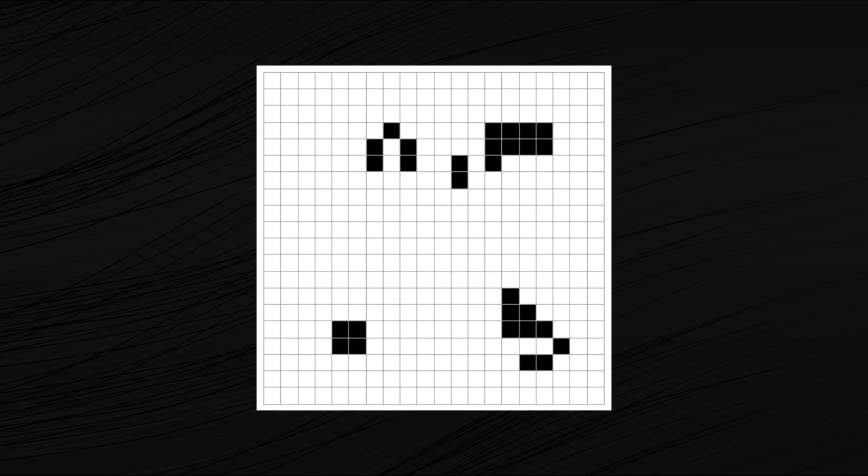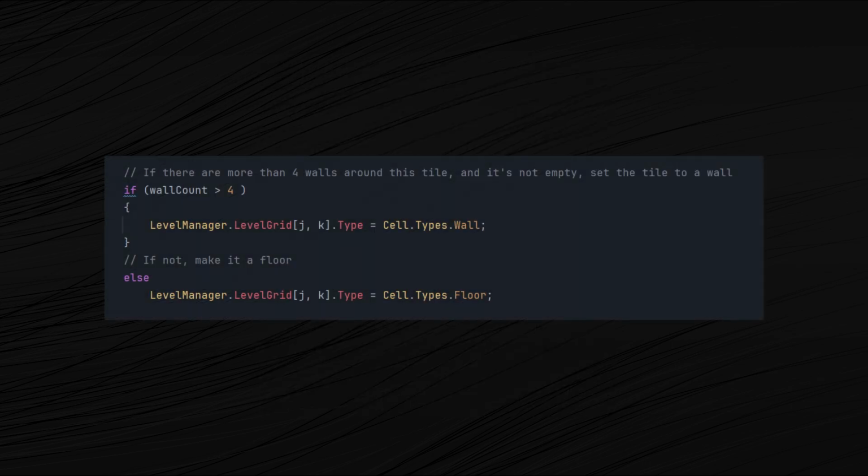It's actually mind-numbingly simple. Loop through every tile on the grid and change it based on a set of rules. In this case, those rules are how many tiles around it are walls or floors. If there's more than 4 walls around this tile, set this tile to a wall. If not, let it be a floor.